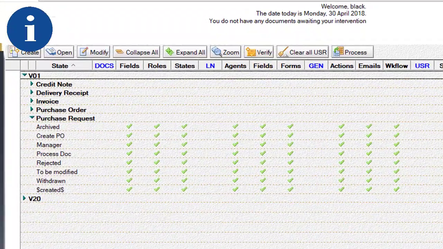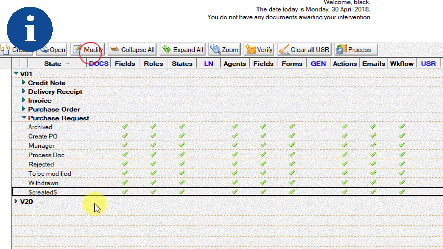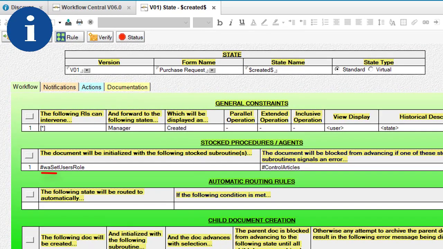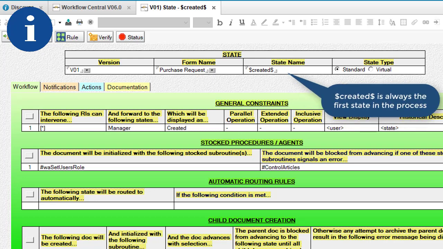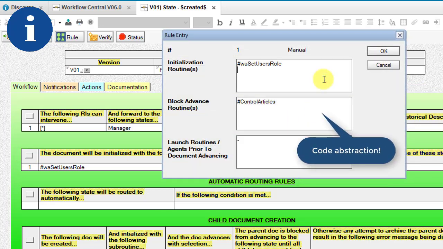Going back to the state documents, when a purchase request was created, this state document was activated and this routine was executed. Any text you put here corresponds to routines in a script library, which are executed when a document in this state is opened. This particular routine, #WASetUsersRole, sets who is who in our application when a purchase request is first created. You can of course reference your own routines here as you see fit.